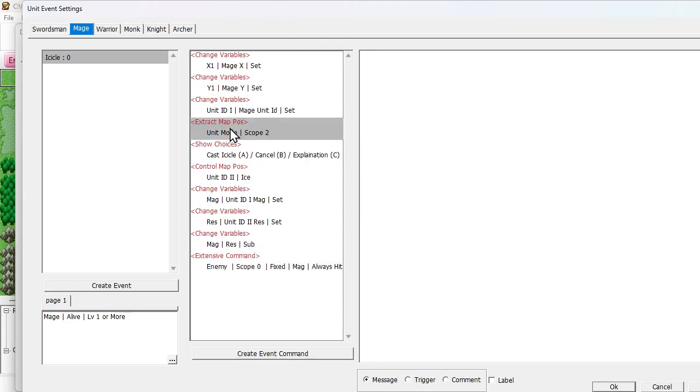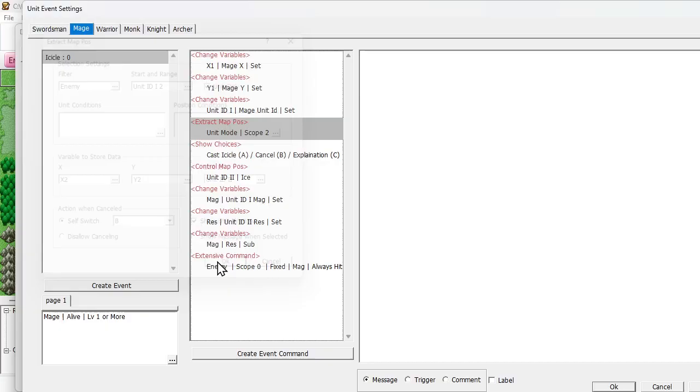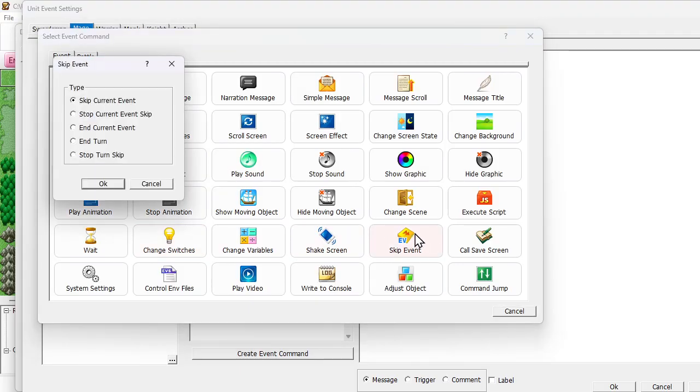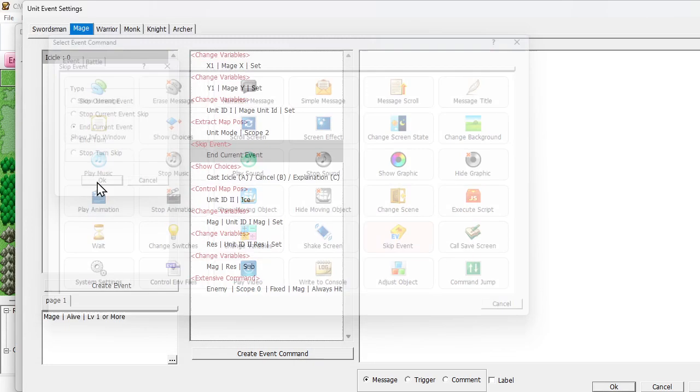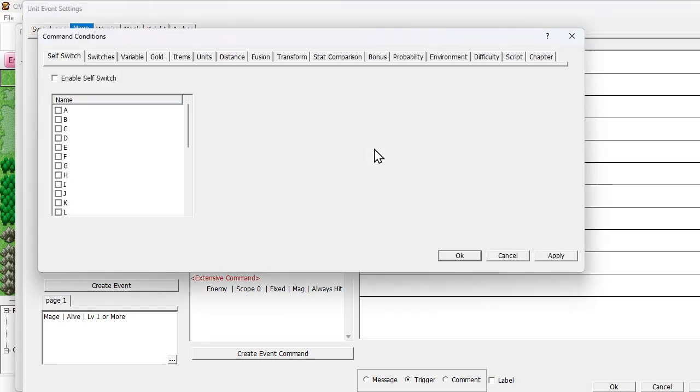For example, we are not able to cancel out of this ability. So how are we going to do that? Well, during the extract map position section, if we cancel, we turn on self switch B. So when self switch B is activated, what we want to do is go to skip event and then end current event. But that's only going to happen if we select self switch B.